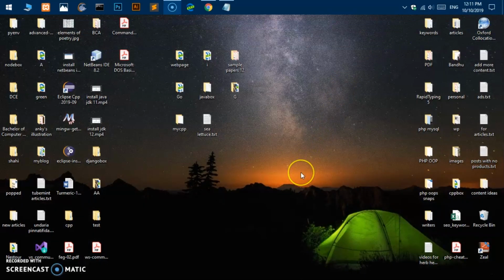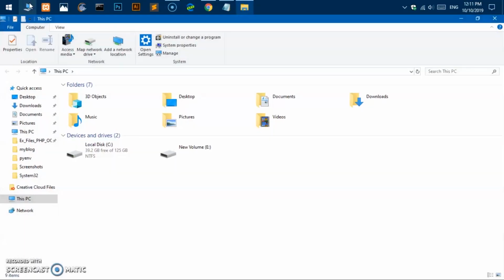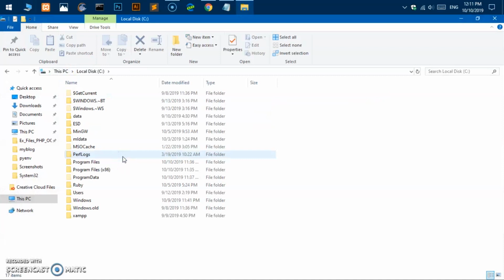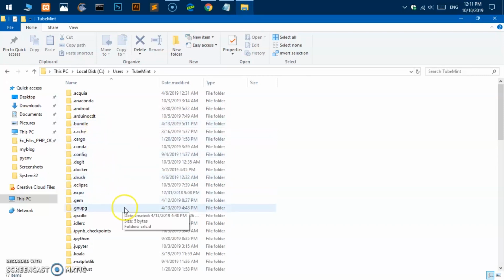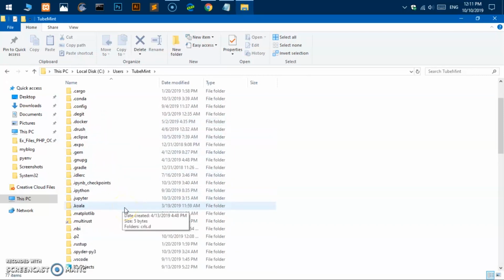Basically what we need to do is go to our users folder. So go to This PC and then go to C drive where your Microsoft Windows is installed, and then go to Users, and this is the user where this Eclipse is installed. Okay, so go ahead and locate it.